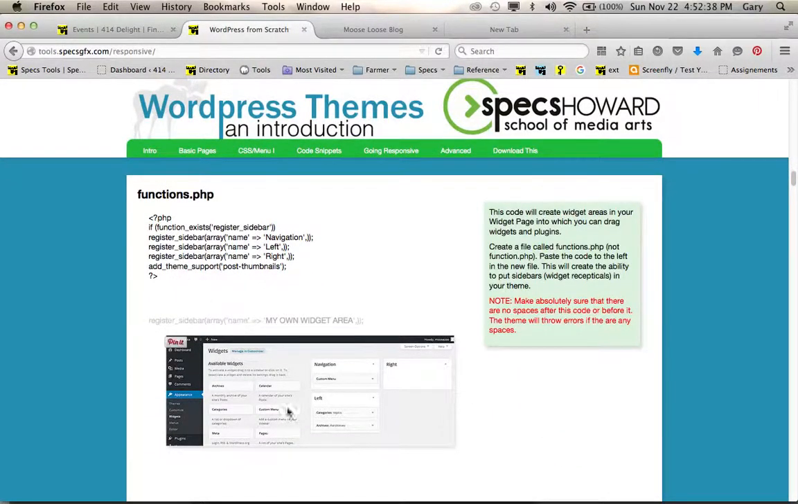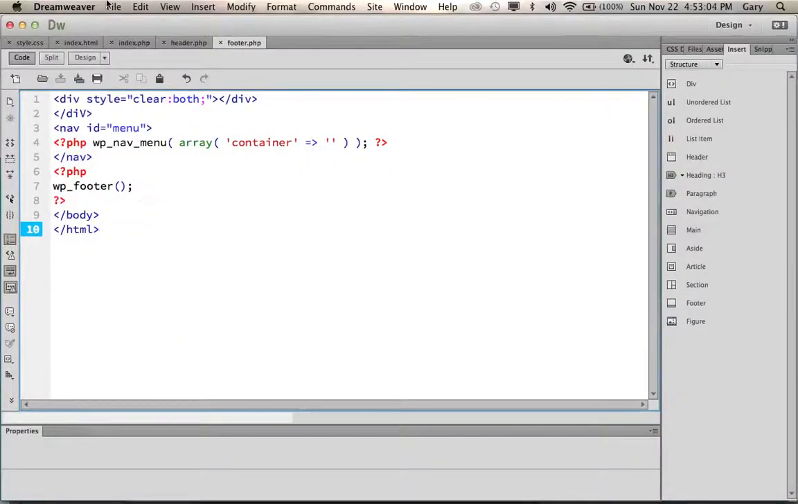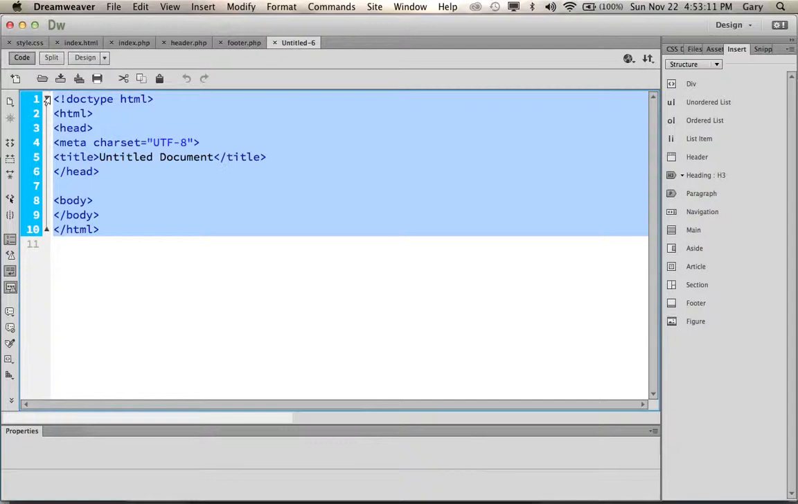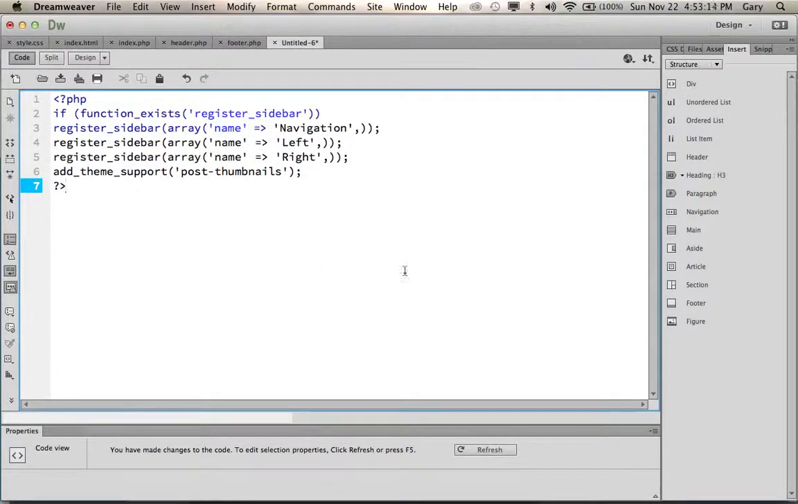When you go into your WordPress dashboard, you'll go to Appearance and Widgets. You'll see right here some widget areas that you can drag different widgets into. So we have our navigation, our left bar, and our right bar. I'm just going to grab this. Now there's something you really have to pay close attention to when you're creating this. File, New, it doesn't matter, erase everything, and paste in the code from functions.